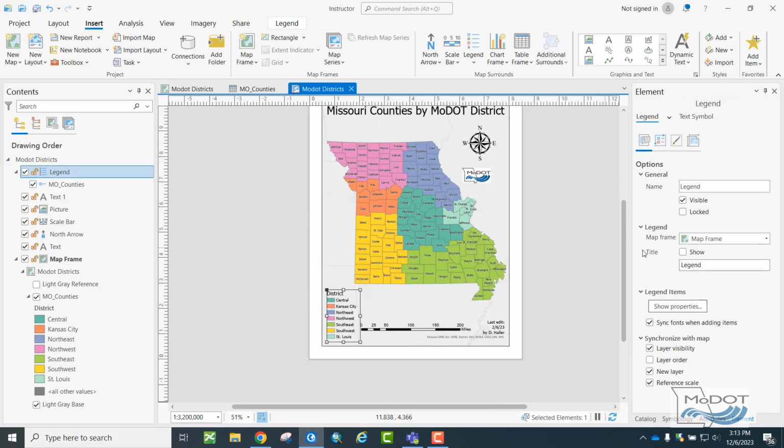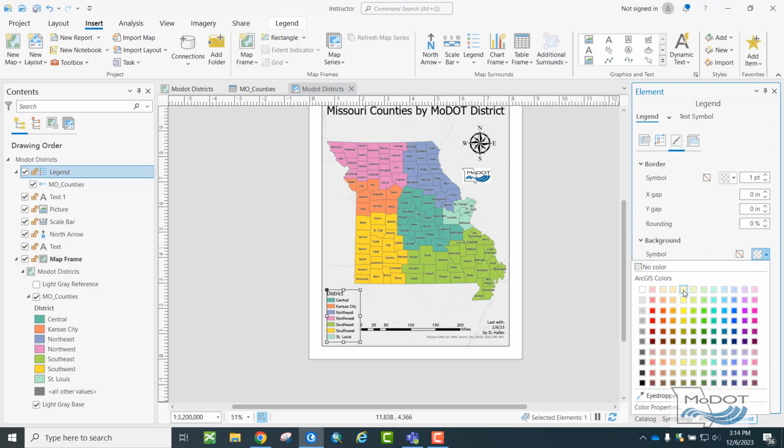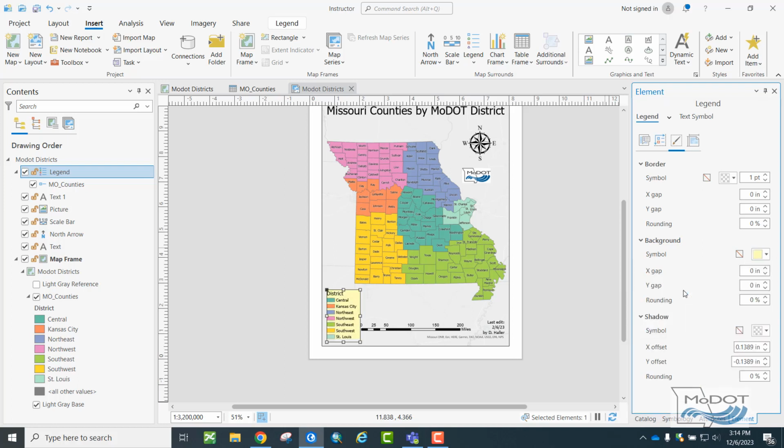The last thing I want to do for the legend is add a little bit of a background and outline to make it more visible. To do that, we're going to go over to this third tab, Display, and add a background. I'll choose a sort of light yellow and give it a small X and Y gap to offset it from the text. Then I'll put it on a medium gray border and give it the same offset so that it coincides with the background.